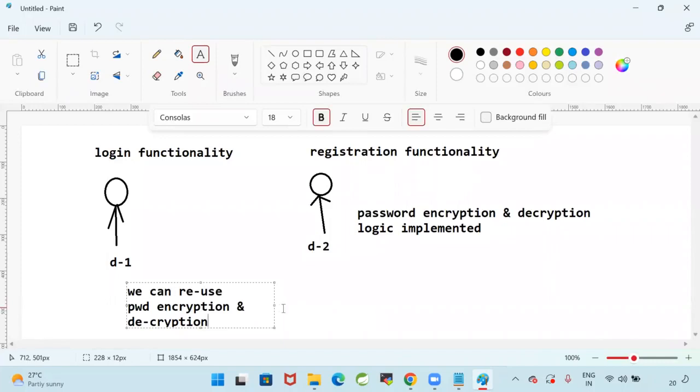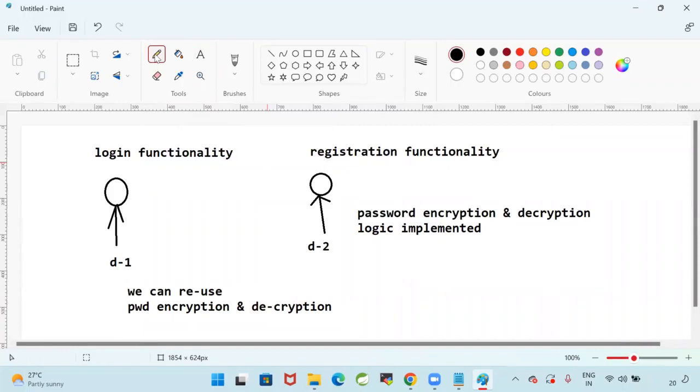We can reuse password encryption and decryption. Actually, that was developed by developer 2. Developer 1 also wants the same code. So we don't need to rewrite the same logic which is already available. We can reuse the logic. That is called reusability: using the code which is developed by another developer.